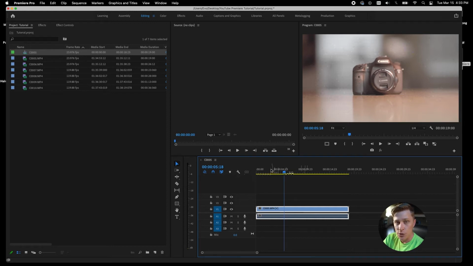The best way to press play and preview what you have in your program is just pressing the space bar. That is going to play the timeline from where your playhead is at any given point. If you press the enter button, it will render out everything in your sequence, and then it will play. Next, I'll show you the tool panel here.